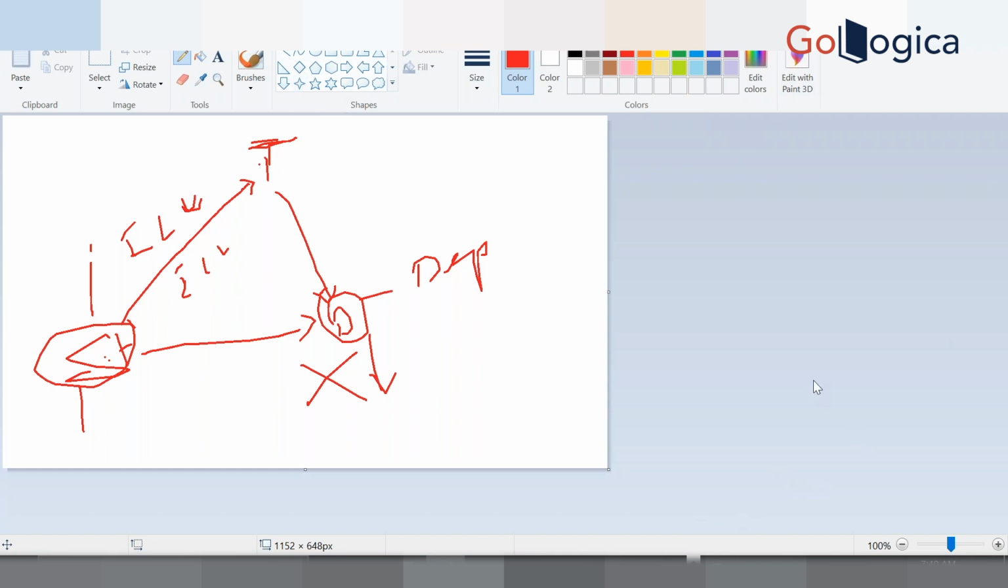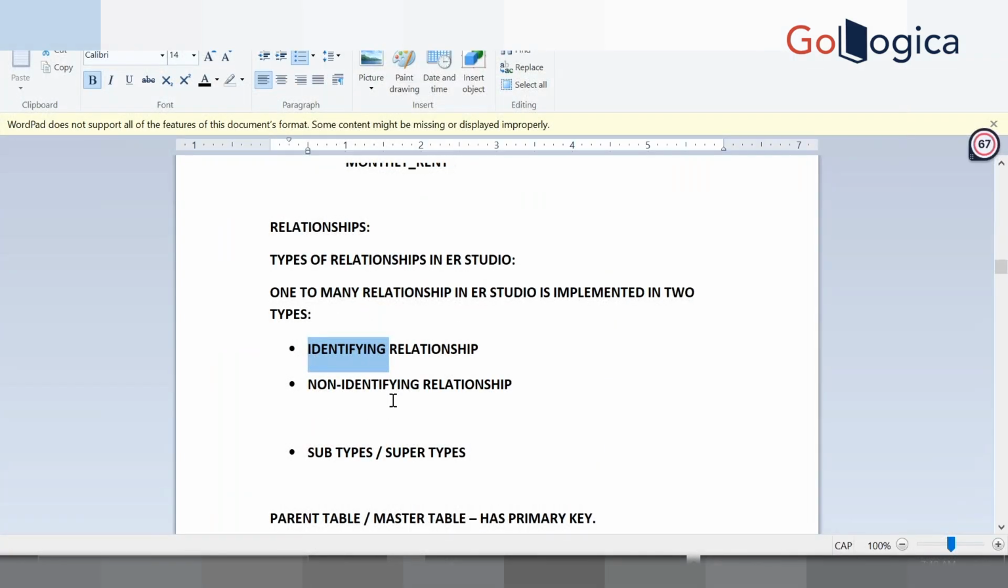Shall we stop here? We are yet to discuss the identifying relationship. We stopped here because of this; we went to normalization. Shall we stop here? Yeah, Aniket, we can. Peter, okay.